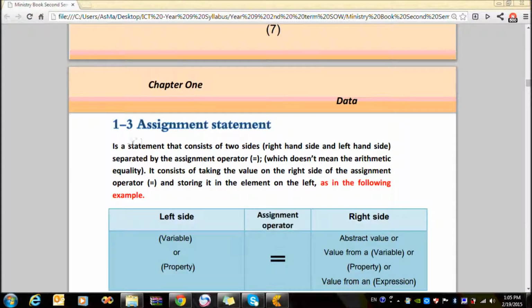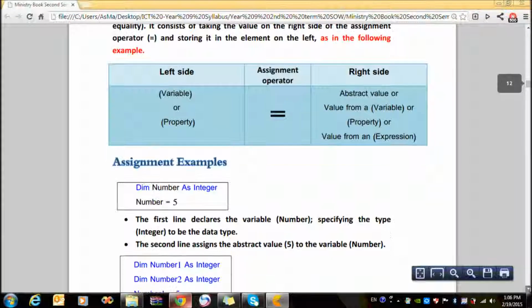Assignment statement. An assignment statement is a statement that consists of two sides, the right-hand side and the left-hand side. They are separated by the assignment operator, which doesn't mean arithmetic equality. It consists of taking the value of the right side of the assignment statement and storing it in the left-hand side of the assignment statement. To understand the concept of assignment statement more, we're going to have examples on assignment.